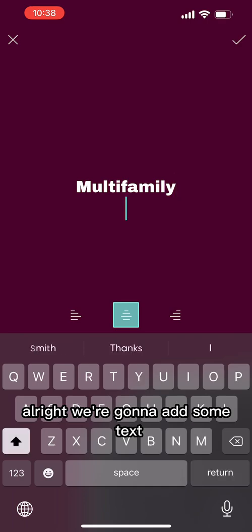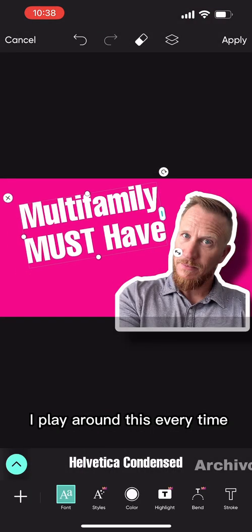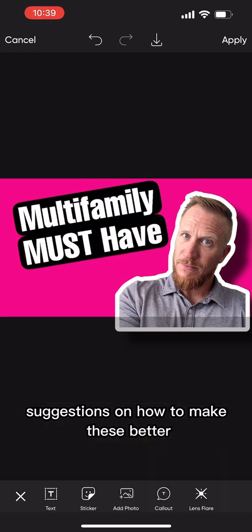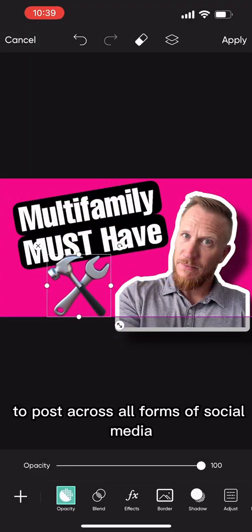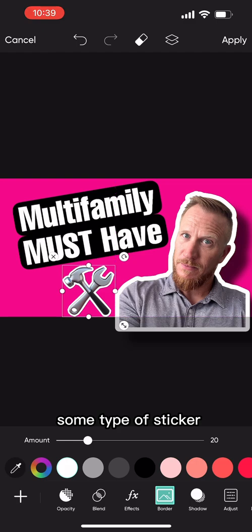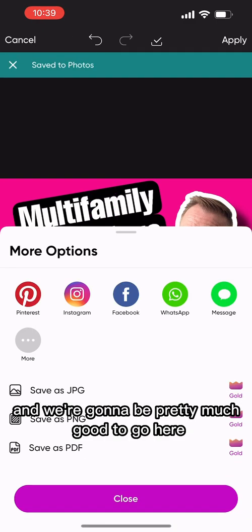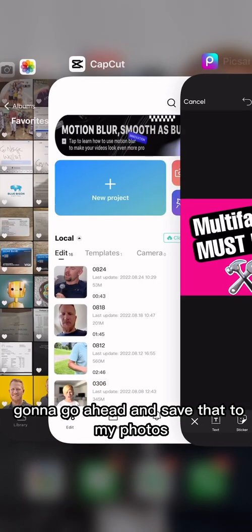All right, we're going to add some text. And whatever. I play around with this every time. I'm getting better at this. I'm sure there's a million suggestions on how to make these better, but I'm just showing you how I do things really quick to post across all forms of social media. So drop in some type of sticker that has to do with the thing that we're talking about, and we're going to be pretty much good to go here. Going to go ahead and save that to my photos.